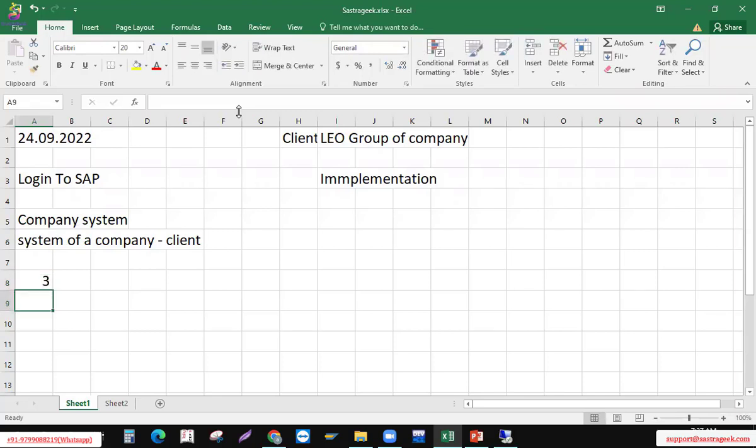How do they divide it? They will divide it as a development system, quality, and production. Very good. QAS and PRD. Can anyone explain and elaborate what this is exactly?